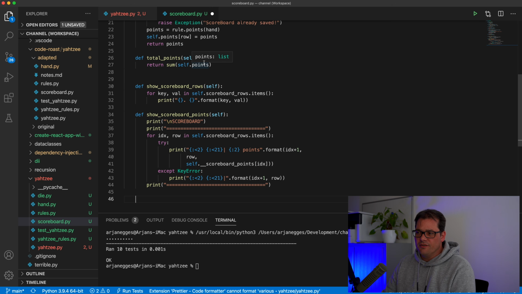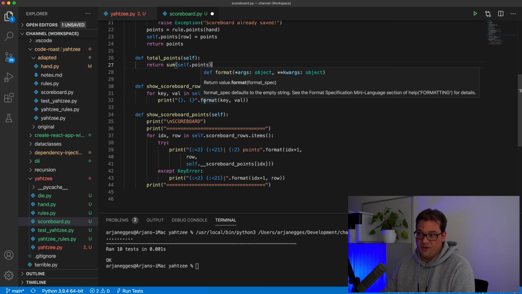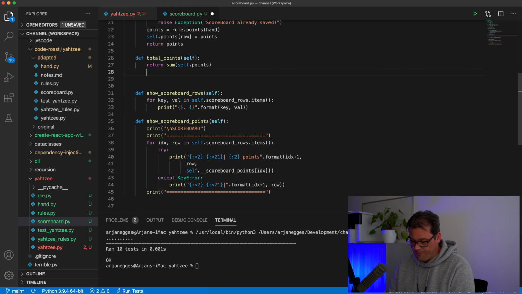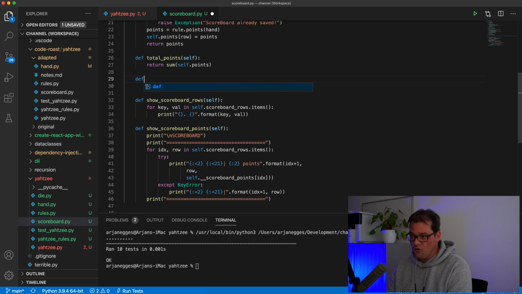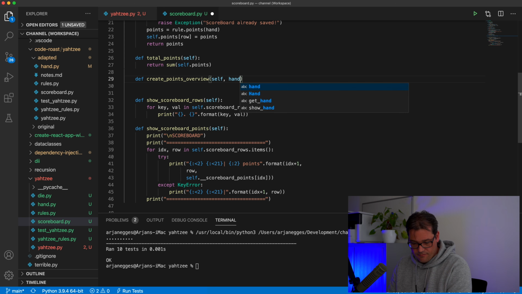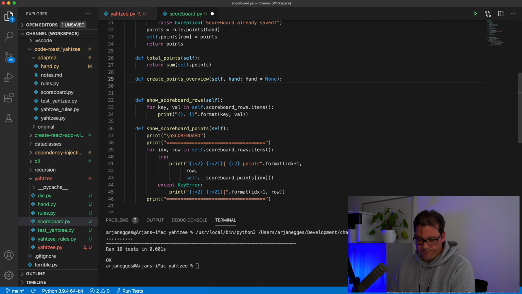And then basically the only thing that I think we should do here is have a method that allows us to print out the scoreboard. And here there's actually two versions. There's one version that just prints out the rows, and there's another version that prints out the rows and the points that you already have. So I'm going to combine those into a single method that can do both of those things depending on the parameter setting. And let's call that create points overview or something. And I'm also going to supply it the hand, so we can even indicate how many points you would get if you were to choose that row in the scoreboard. And by default, that's none. So if you don't supply a hand, it won't show that information.